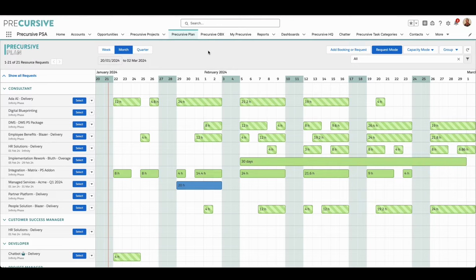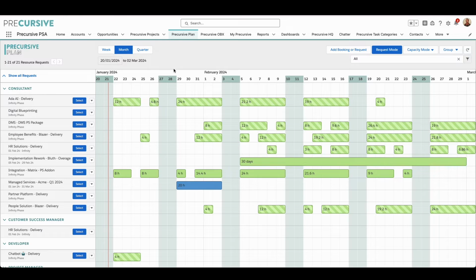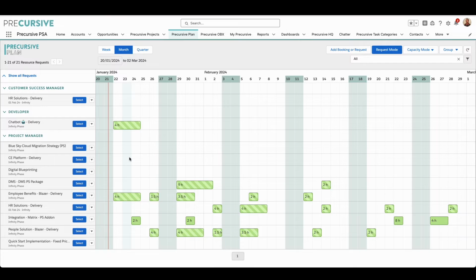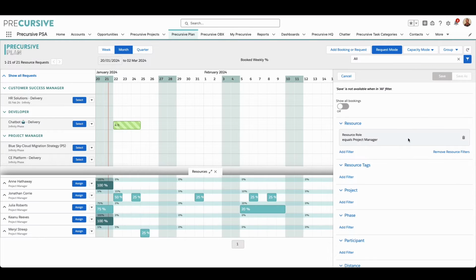Okay, cool. So let's move on then and look at how we can then do the staffing of the PM and what that looks like in terms of their world. So if I go back to my project now, before I go back, I could assign from here. So I could pick up a role and say, look, I'm going to assign this project manager, and Precursive is going to look for my project managers, right?